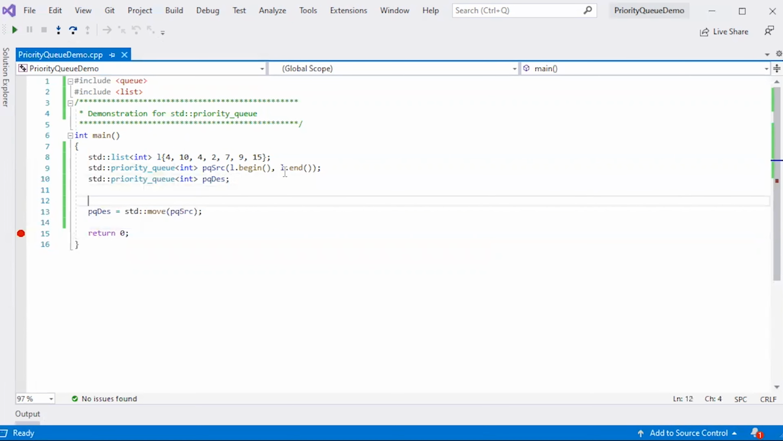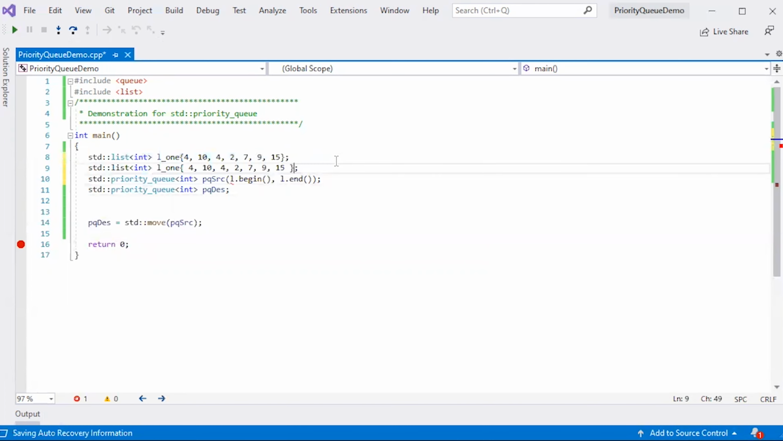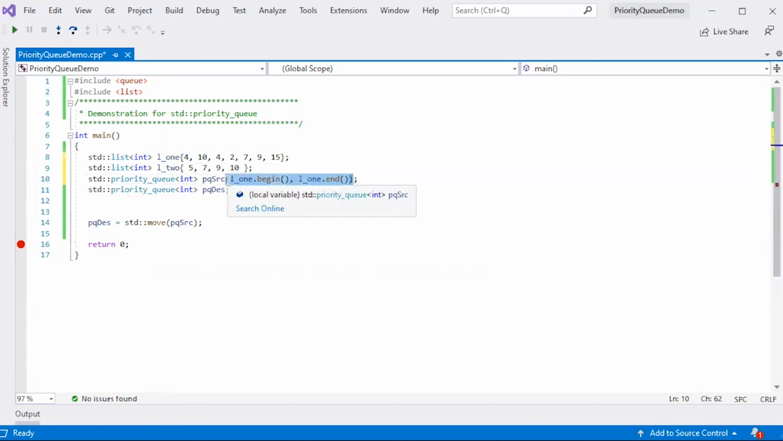Okay, now I can also swap the elements, and this is really more illustrative when I have values both in the source and the destination. So I'll have list 1 be those same 7 values, and list 2 be a different set of values. And it doesn't matter what values we have here, I just want them to be different. And now the source is going to start with l1.begin to l1.end. And I'll have the destination take l2. So destination will have 4 elements and the source will have the 7. Okay.